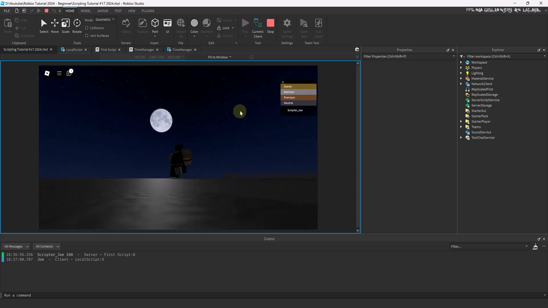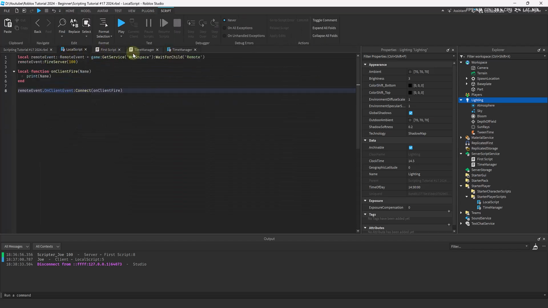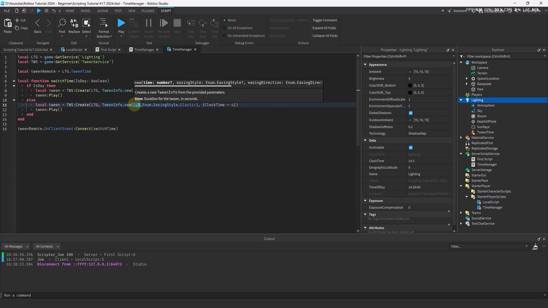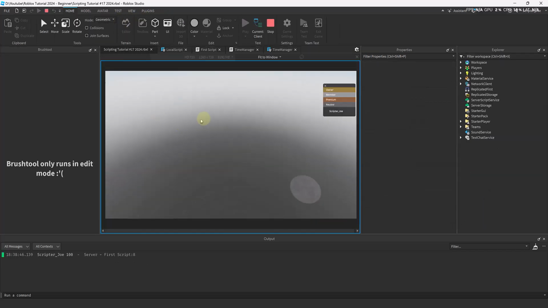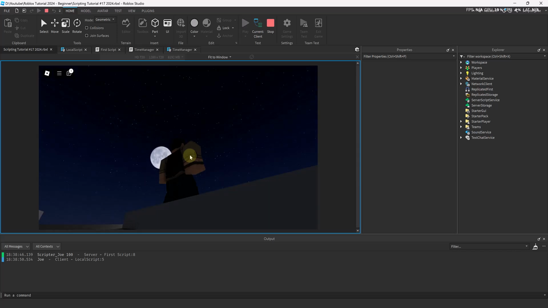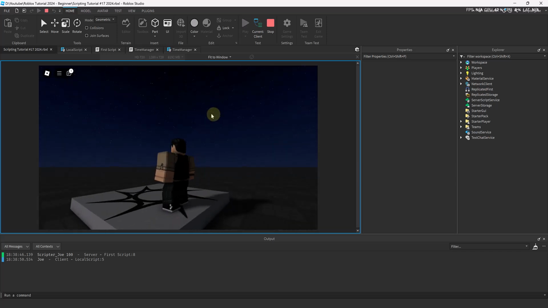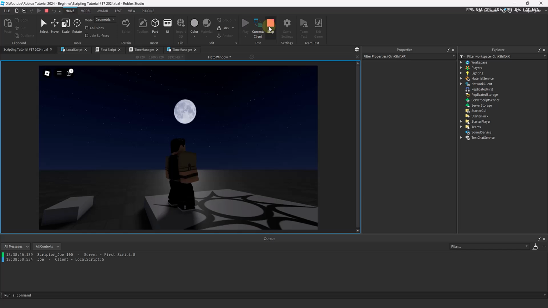Now because it's 1.5 seconds, it's pretty fast. So let's stop the game and let's change it to something a little bit slower. Let's set it to 4.5, so times 3. And play the game. And there we go. You could change the easing style if you don't like it. There's cubic or sine, they're both nice looking ones as well.